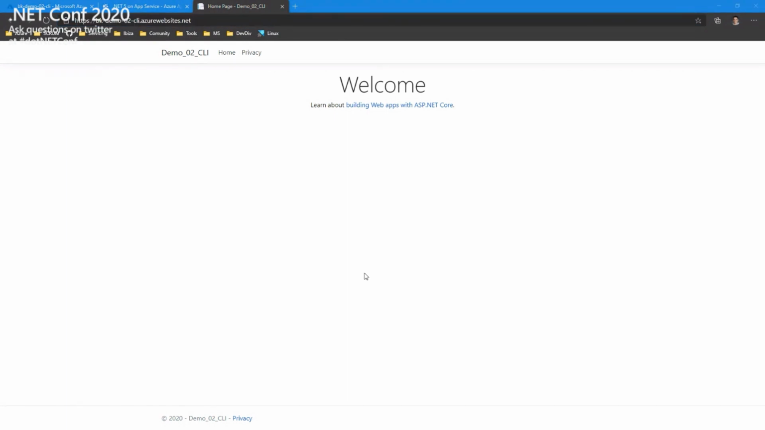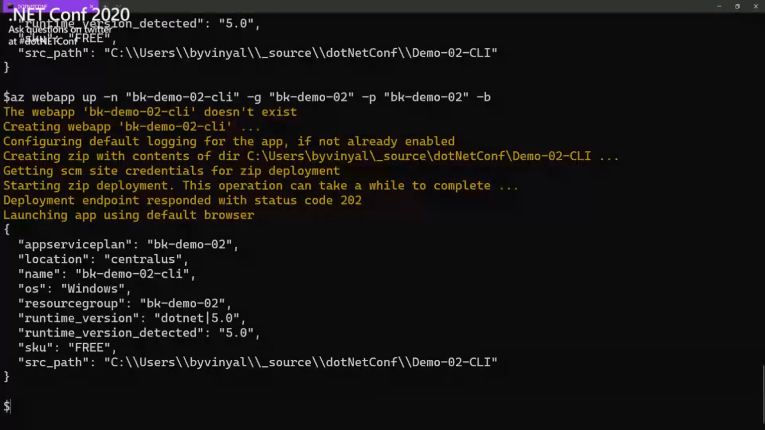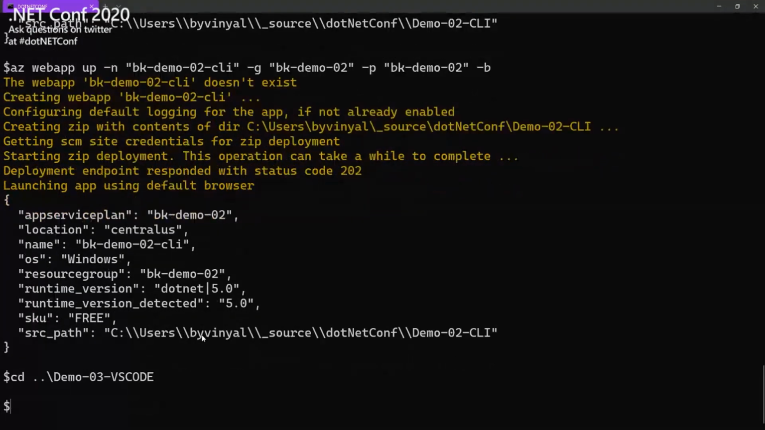And as you can see, in this case, the cold start was much faster. I didn't have to wait, and the app is created. So that's demo number 2. We're going to switch really fast to demo number 3. And this one we're going to do from VS Code.